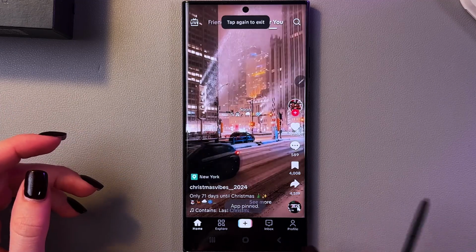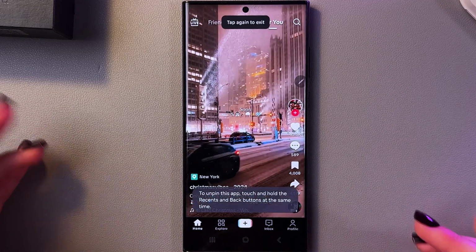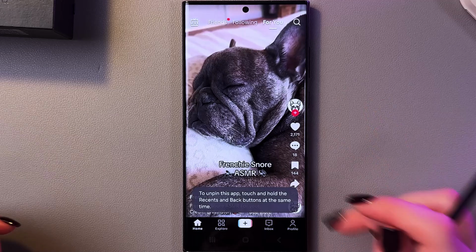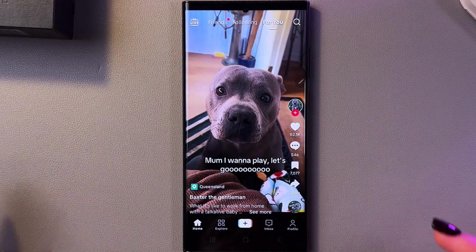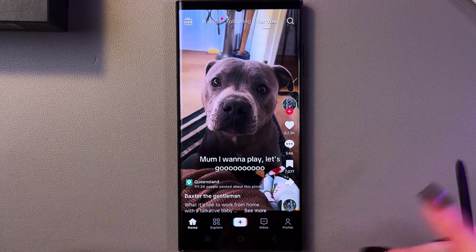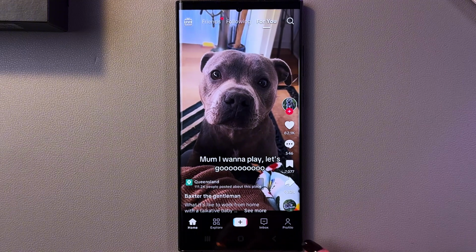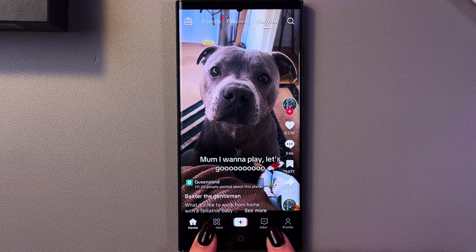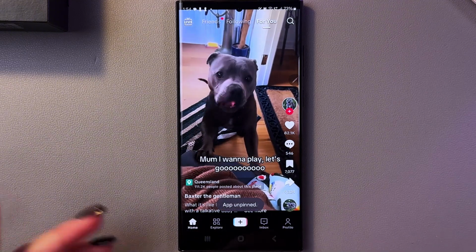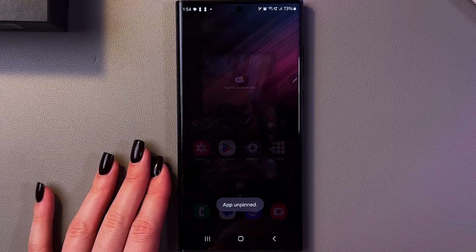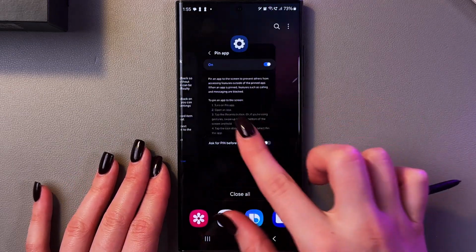So as you can see, I'm touching back button, home button, and they are simply unavailable, only the TikTok working. So to exit this mode, to unpin the app, you would need to press and hold the back button and the button for recents like that. And the app now unpinned and you can just close it like that.